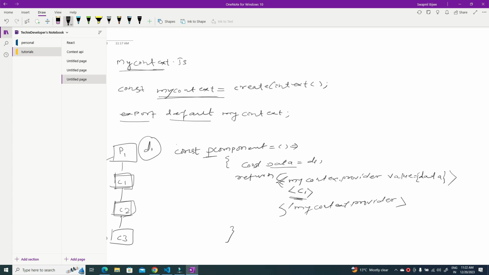Bracket of the opening tag. So what I did, this is our component C1 inside the P component. I have to wrap this with one tag, that is a provider tag, and whatever data we want to pass, we have to add into the tag's value. So this is the data I am passing to C1.